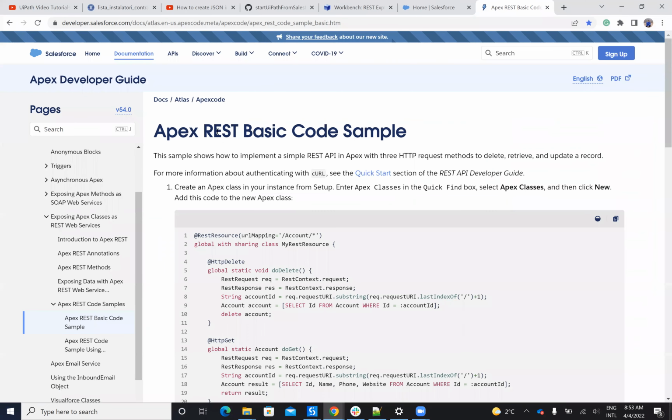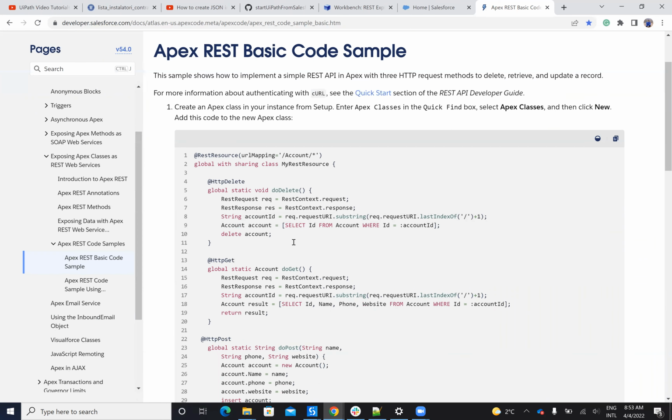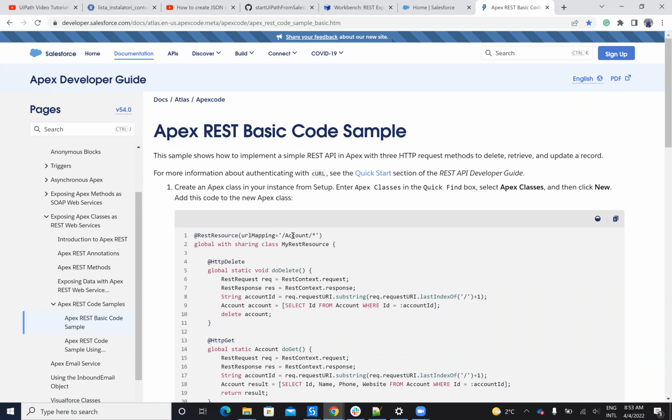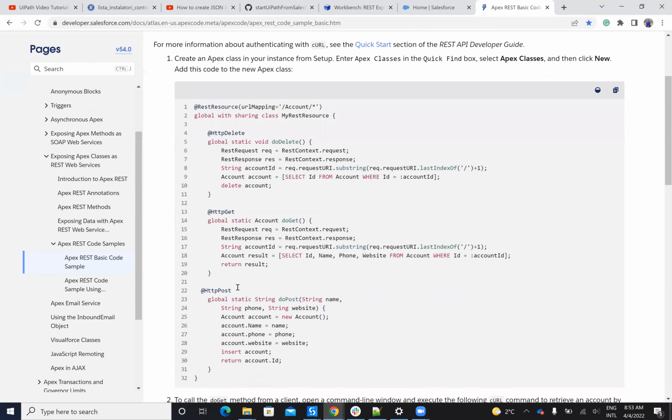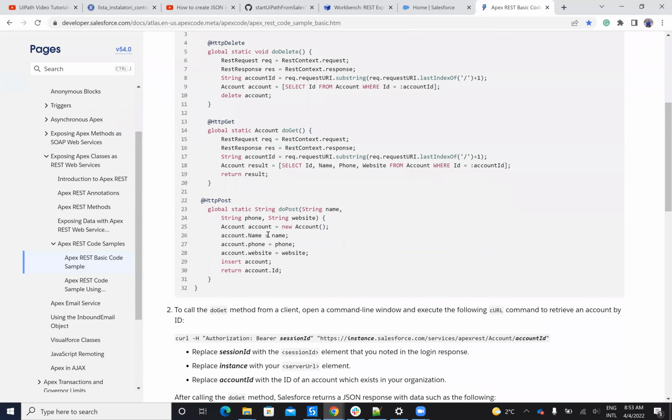Apex REST. So what's the idea with Apex REST? You put some code inside of the Salesforce Apex. For example, you have some code here that allows you to create account, delete account, get account, and so on. You configure everything inside of the Apex. And then from another platform or from UiPath, you will call that REST procedure.